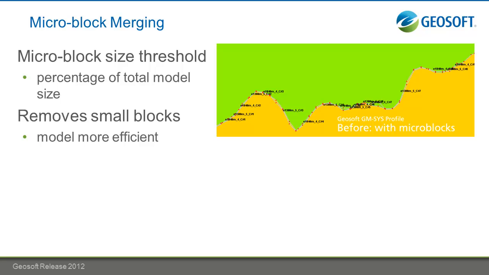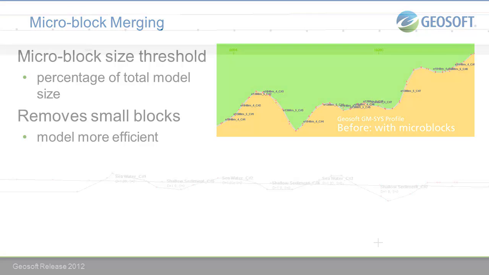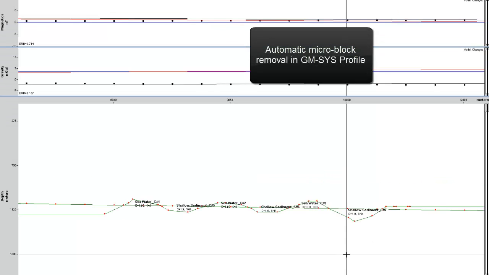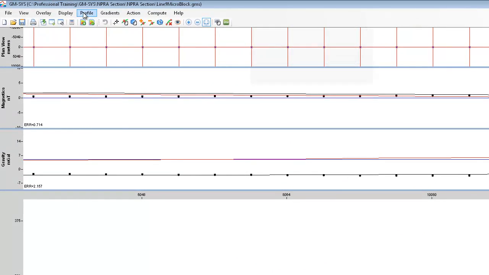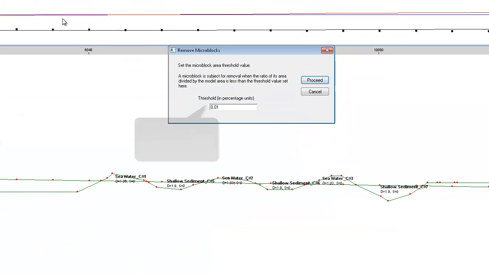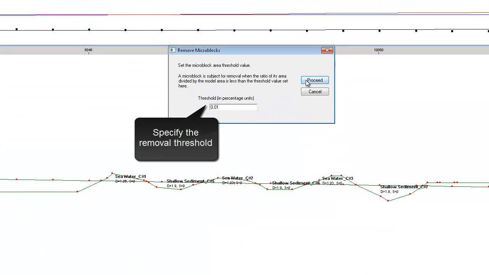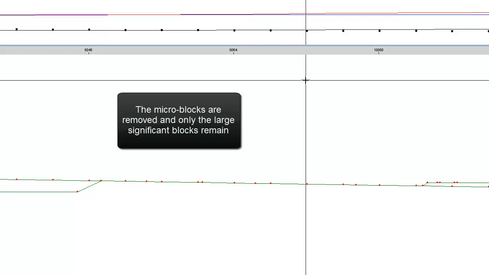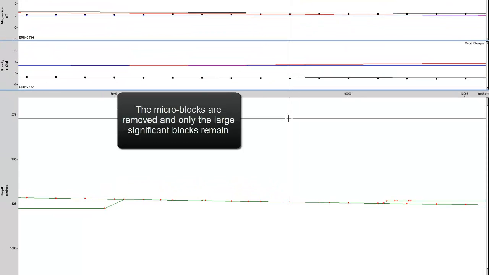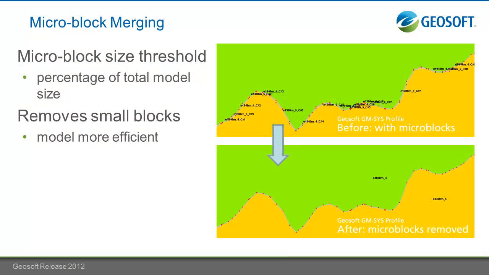What geosof has done is added the feature of actually merging in your micro blocks. So what you're able to do is set a threshold for the percentage of the model size that gets rid of blocks that are smaller than that percentage. This allows you to smooth out your horizons, cleaning out your dataset, and now work with the significant blocks that you have in your dataset. This feature makes it really easy for clients working with models all the time to not have to take that time in manually cleaning up the horizons.